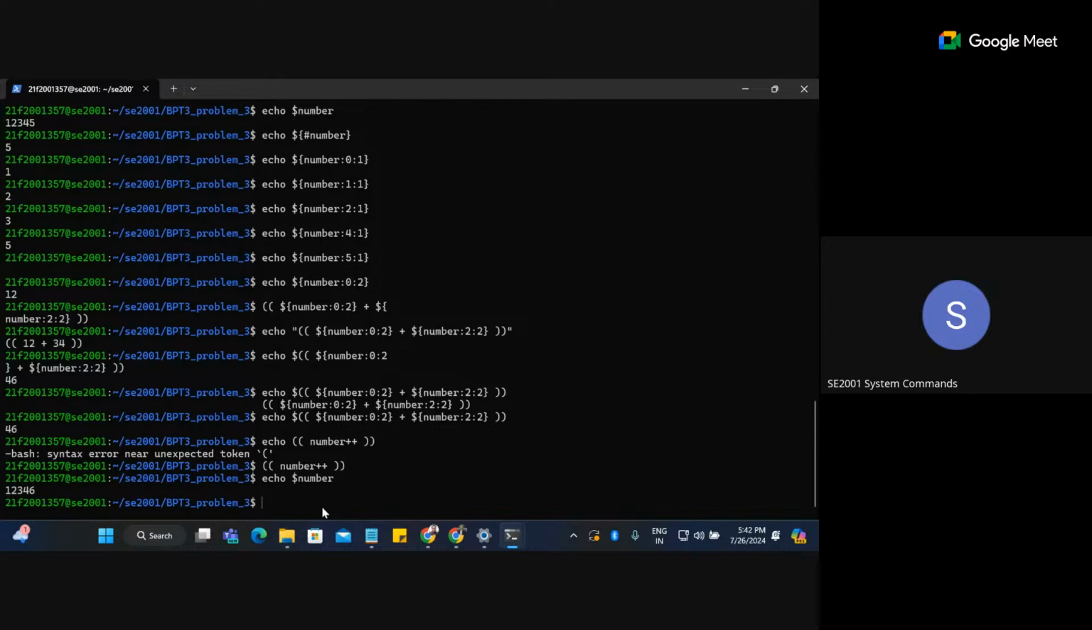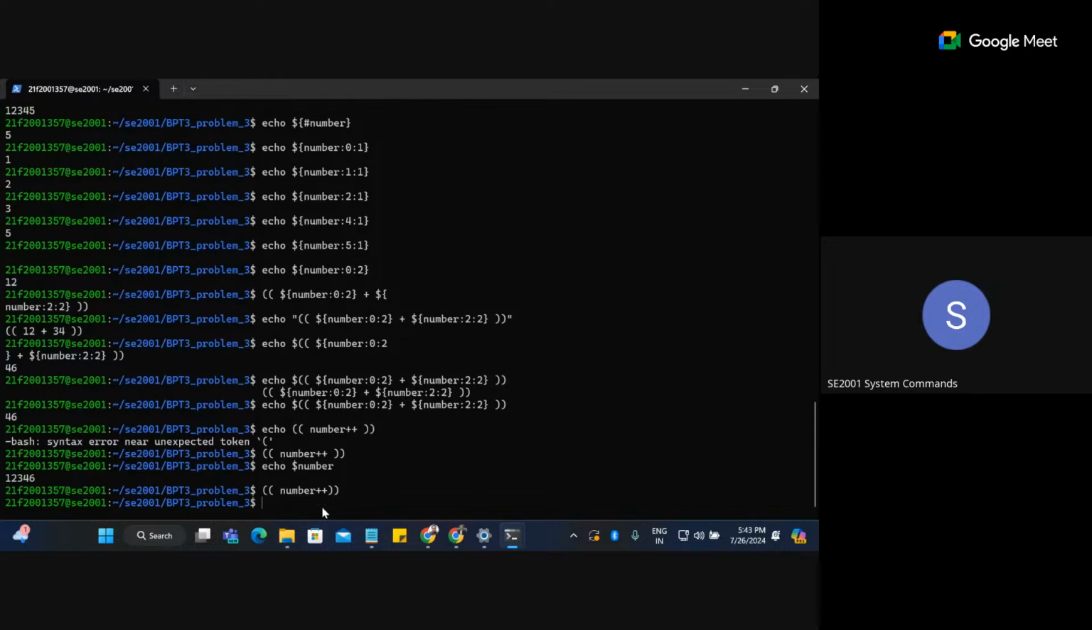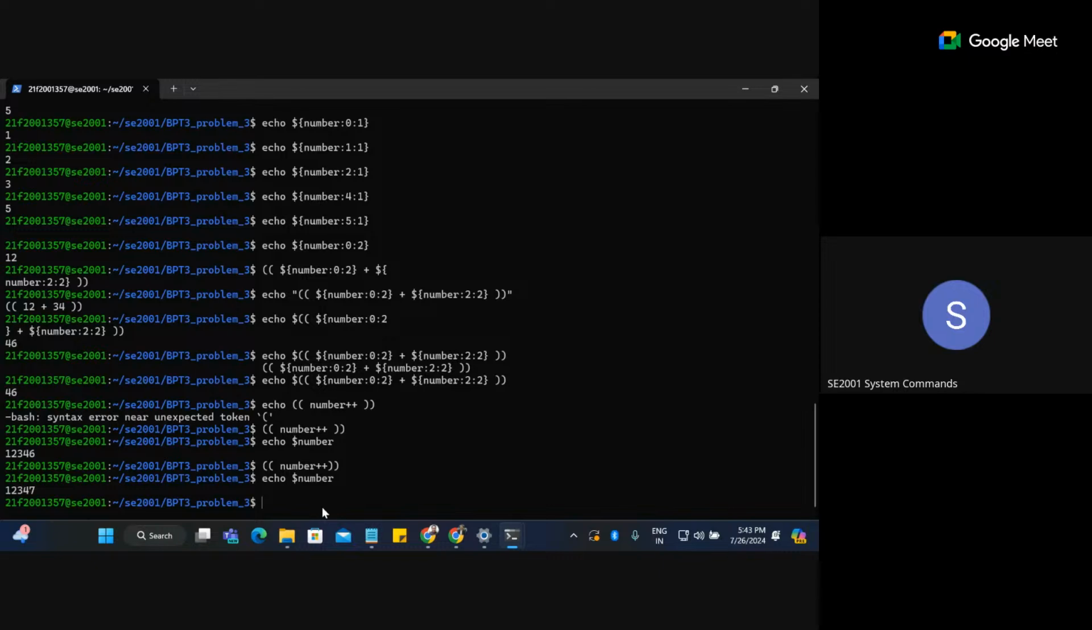Is it clear, sir? Yeah, okay, thank you. Okay, so double parenthesis is when you want to test a condition, or you just want it to simply add or increment number. In this scenario, double parenthesis will work. But if you put dollar in front of it, it will give you an output to bash.